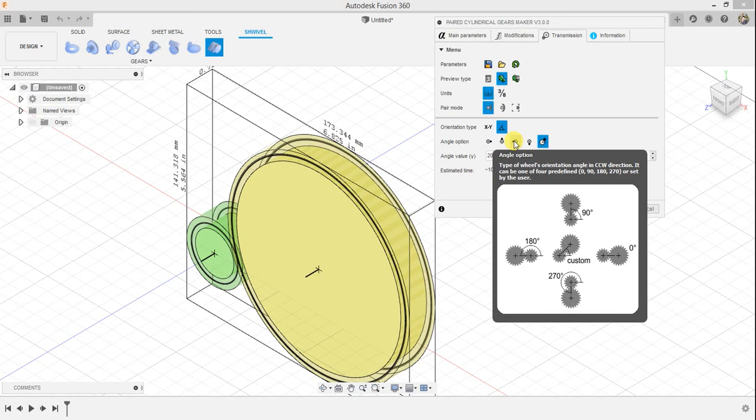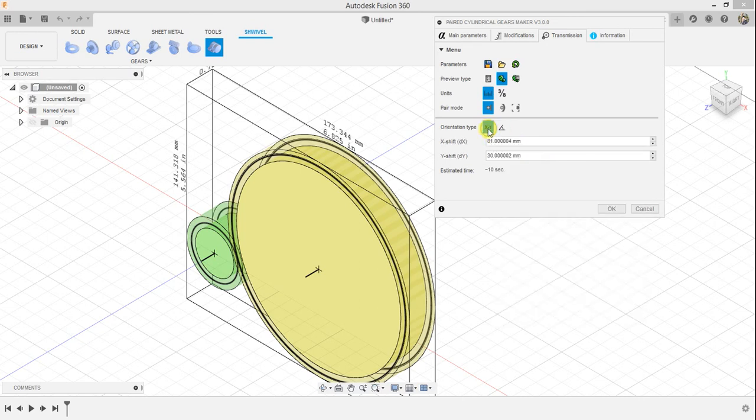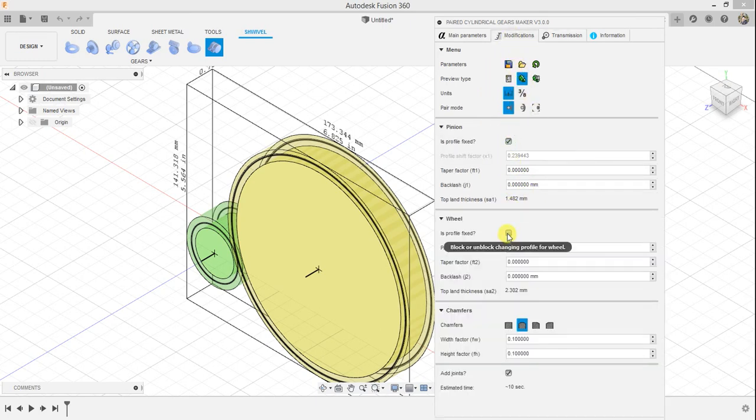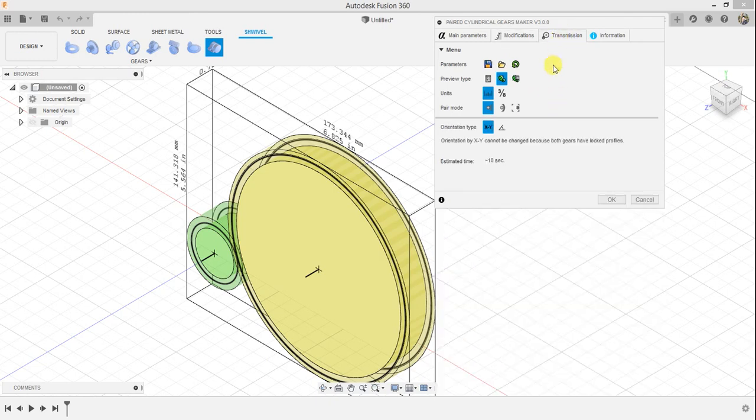If you want to change X and Y coordinates of the wheel's center, for example round values to natural numbers, you need to switch to the XY mode. This is available only when at least one profile shift factor is unlocked, otherwise there's no possibility to change their values and thus the center distance. Changing XY values will automatically match the gears.